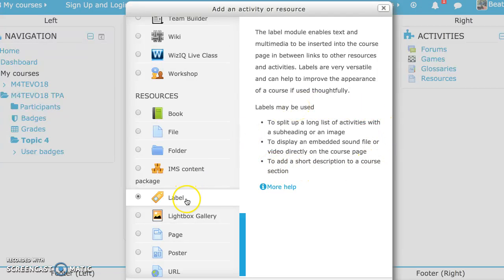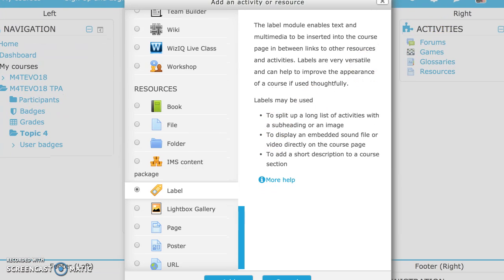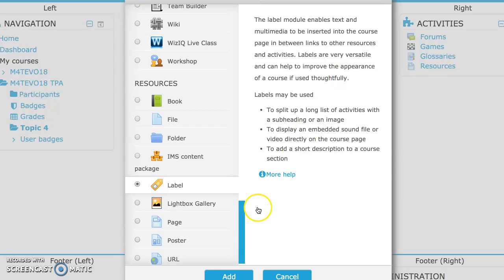Okay, so let's pretend that I want to make one again. So label, here, and on the bottom you have a little button, add, so you add it. Very simple.